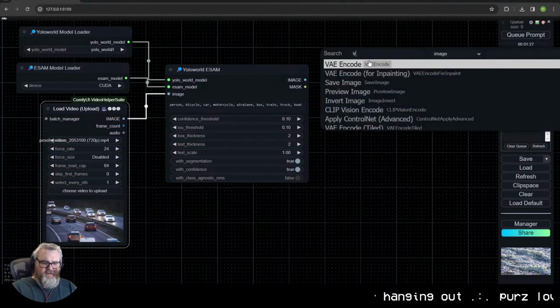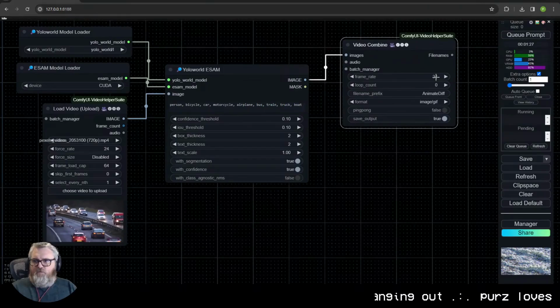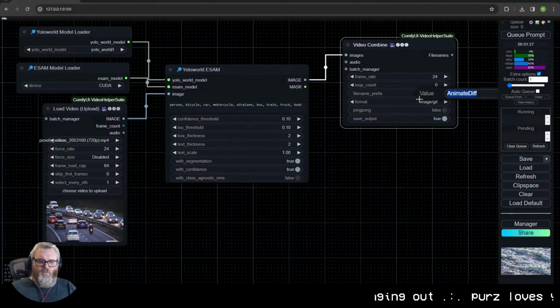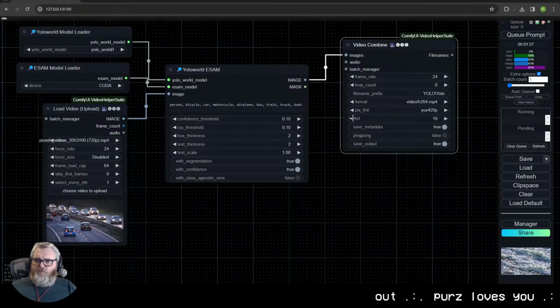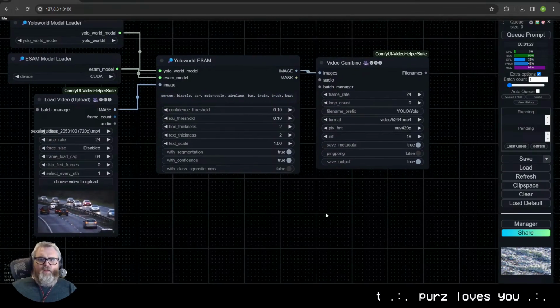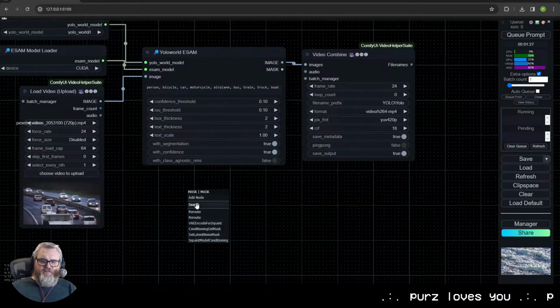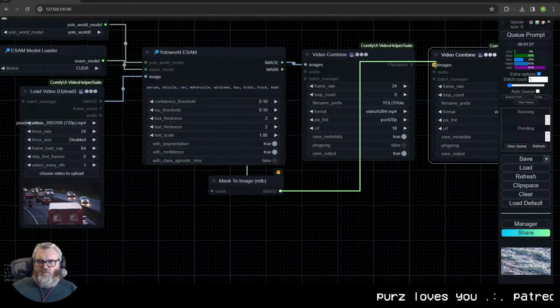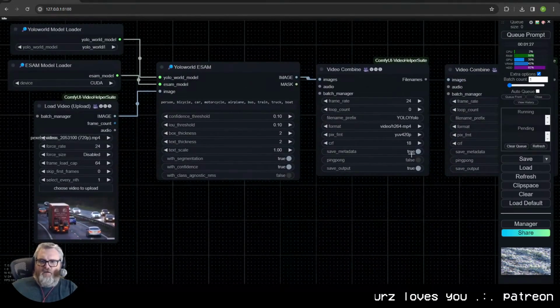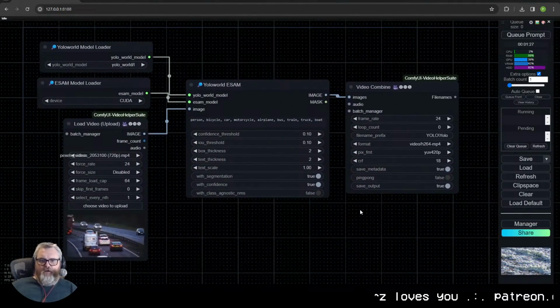Image, let's do a video combine. 24 frames per second. We'll call this YOLO 4. Okay, and our mask, we're going to go mask to image because we just want to see it. And then same deal here. Actually, we don't need the mask because we're not going to do this part yet. We're just going to run this first.